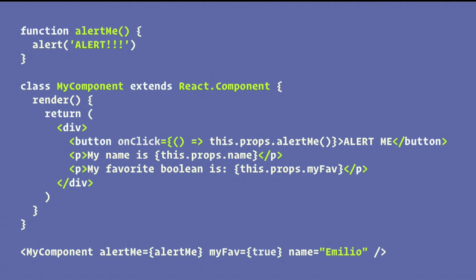So here's an example of that. At the top, we just have a function called alertMe. In the middle, we have our React component. This component is called MyComponent. It has a render method. It returns some JSX. And then down here is how you would call that component, or place that component within your app. So here's the name of the component. Basically, you're kind of creating your own custom tag. And then these are the 3 props.